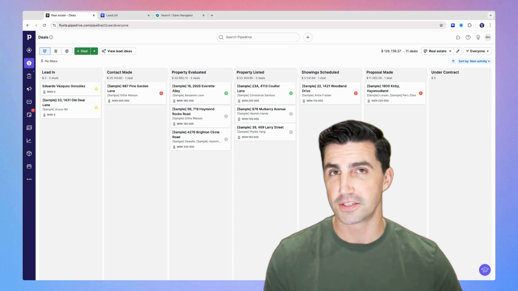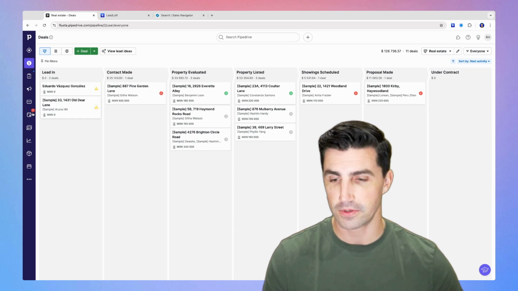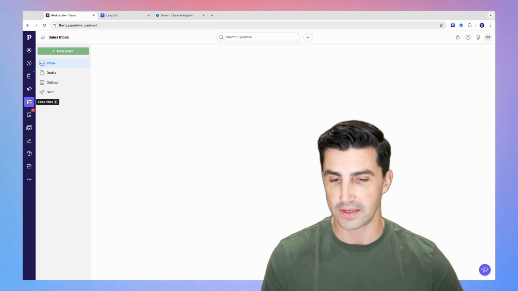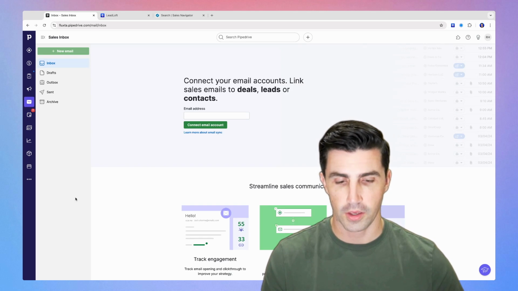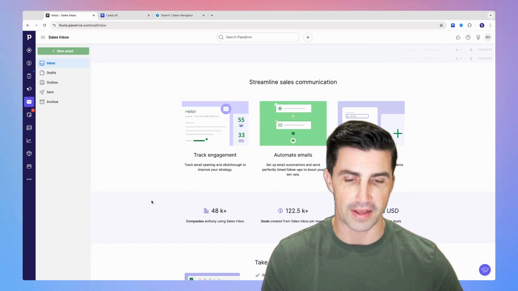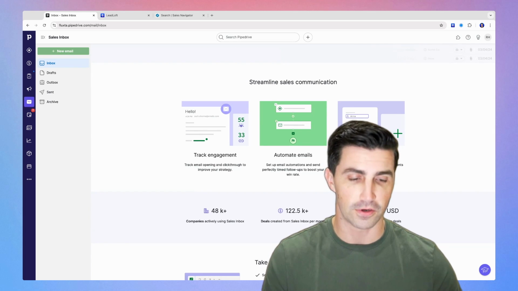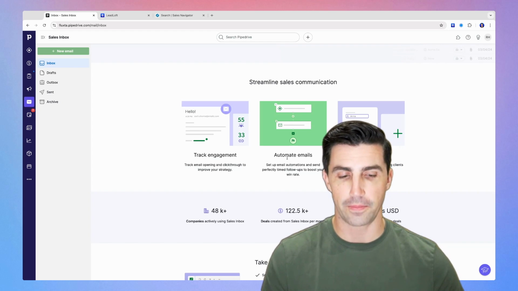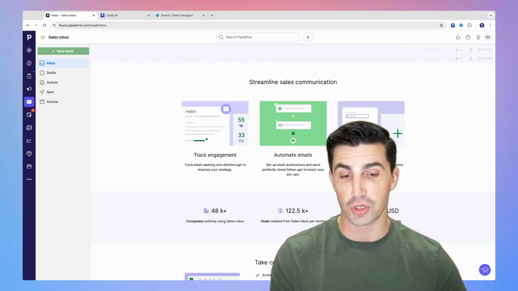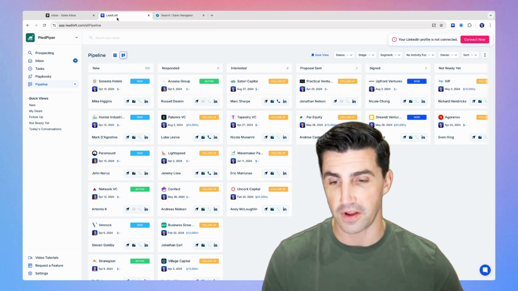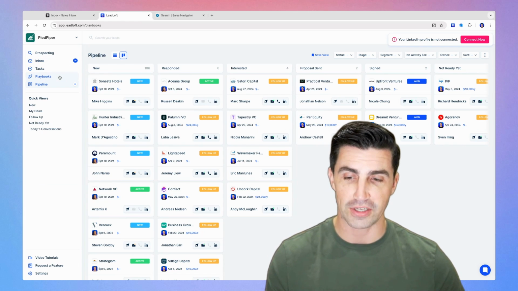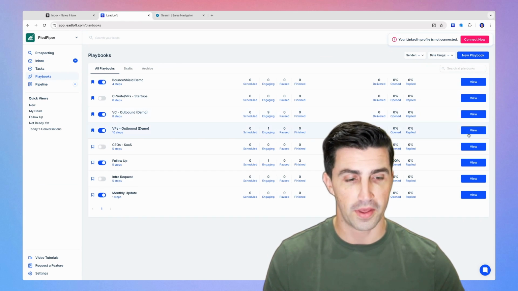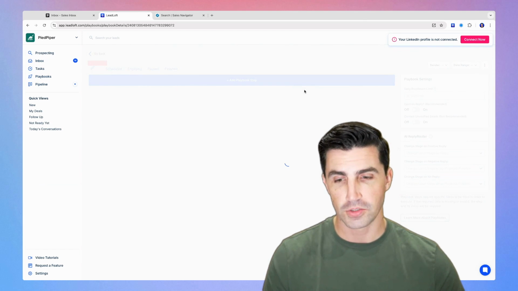So Pipedrive does do some outreach automation. So if I go into, I believe it's sales inbox here, you'll see that if I scroll down here, I don't have an email connected, but you can automate emails if you so choose, use templates, et cetera. LeadLoft does this as well, but in a much more sophisticated model. So this is where Pipedrive will fall a little bit short of LeadLoft, just because LeadLoft is very multi-channel. LeadLoft actually integrates directly with LinkedIn and email. So we take it a step further.